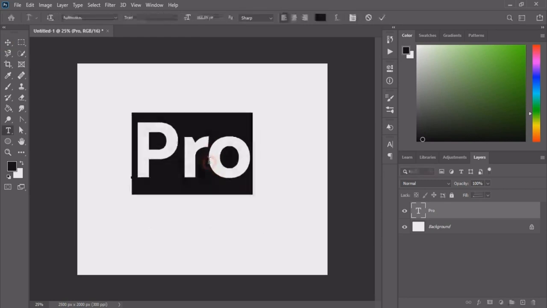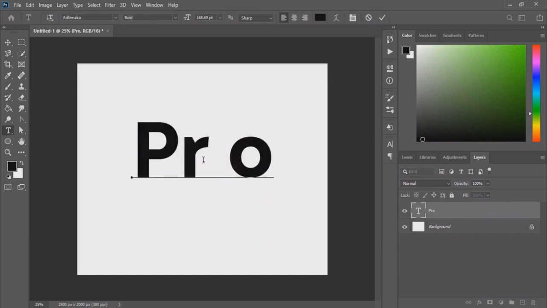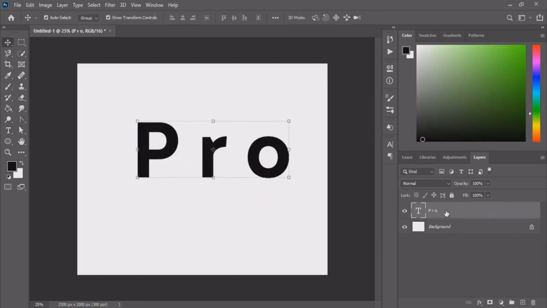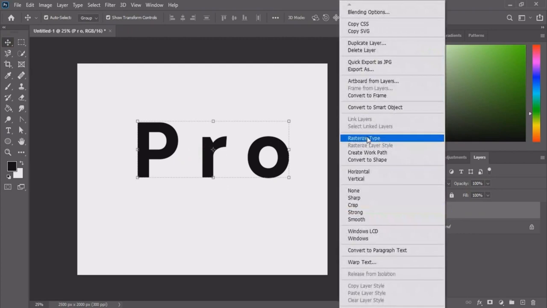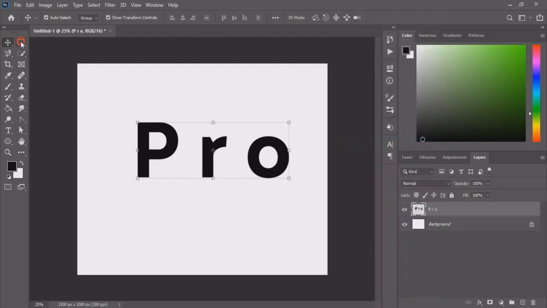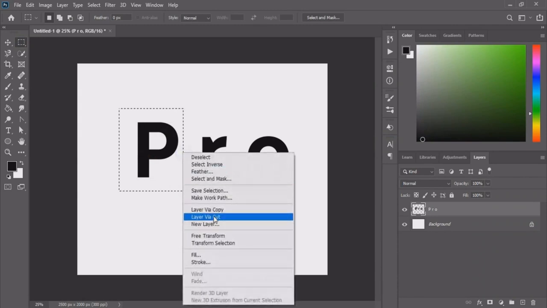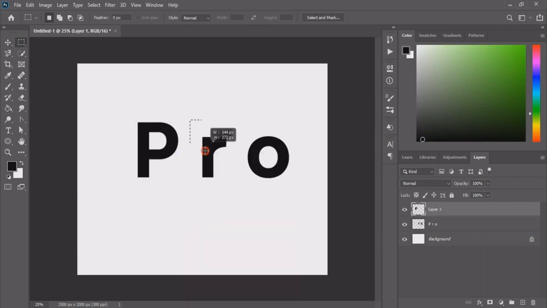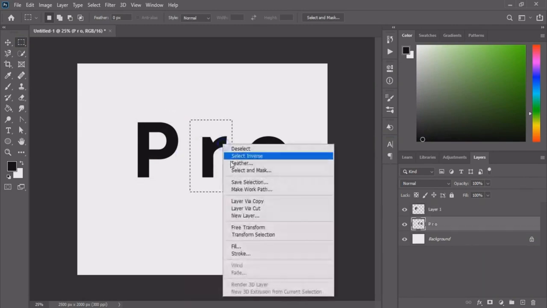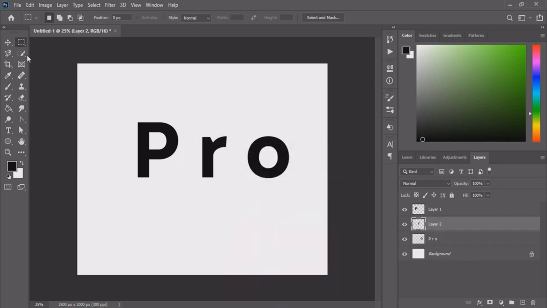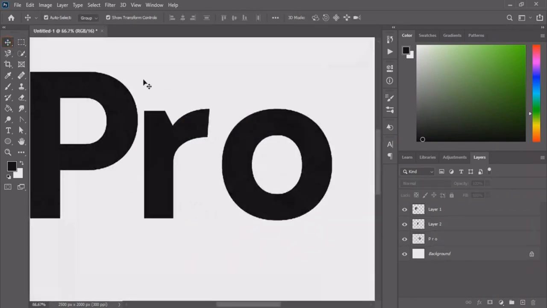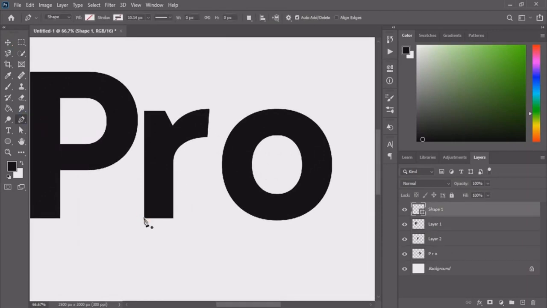Now let's increase the space and rasterize it. After rasterizing, select the text, right click and cut it. So this way we are separating each text here. Now by using the pen tool, by following the R here, draw a plant shape with a leaf.